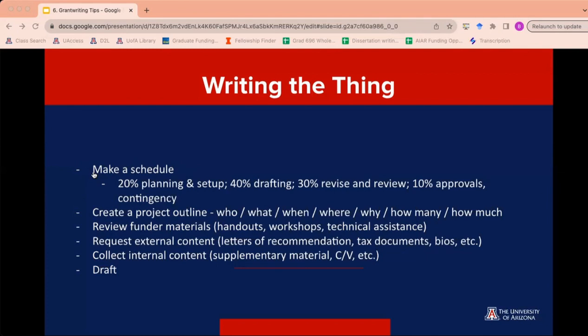And then of the remaining days, allot approximately 20% of your time for planning and setup that we talked about in those last slides, 40% for actually drafting the content of the application, 30% for revision and review, and we'll talk more about that review process in a moment. Then make sure to leave at least 10% for approvals and contingency. And what approvals means there is, especially if you're working in partnership with an organization, they're likely going to want to approve the application before it gets submitted.